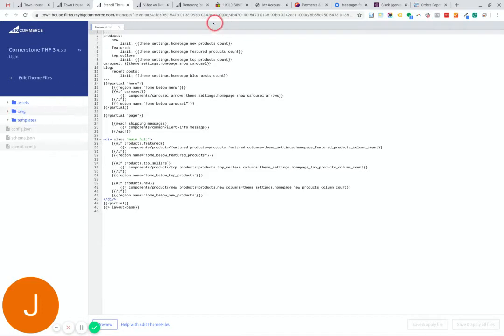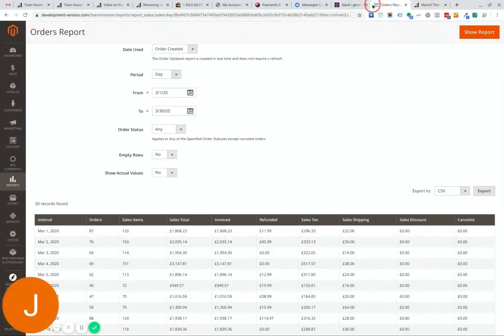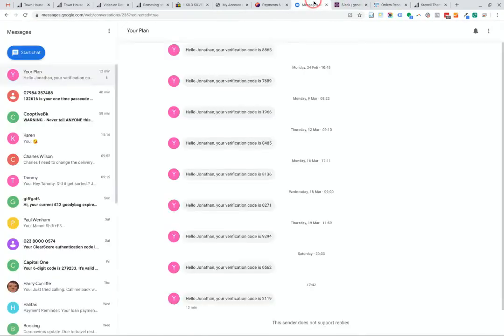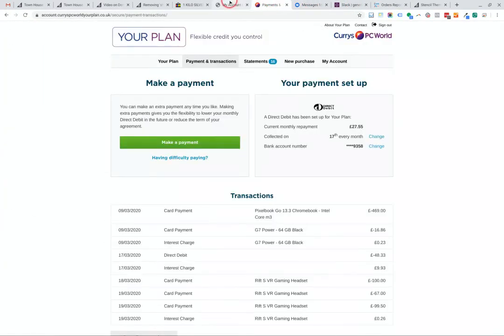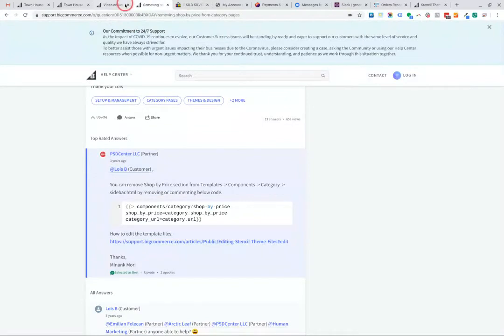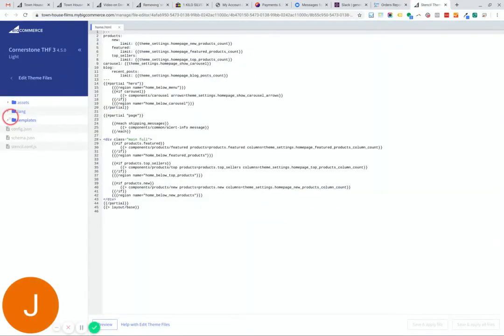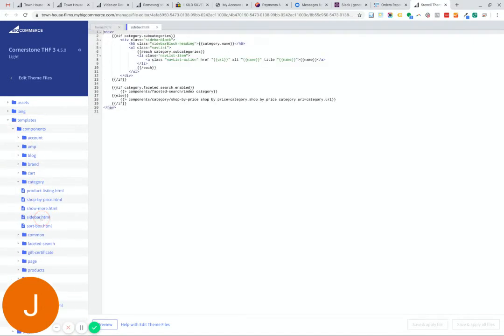Okay, so let's just move this over here. And let's go and have a look at, there we go. Sorry, I had to find the tab. Right, so we're going to look at templates, components, category, sidebar.